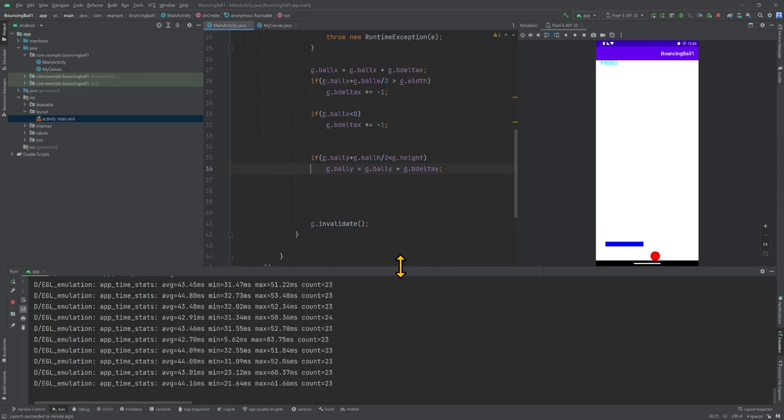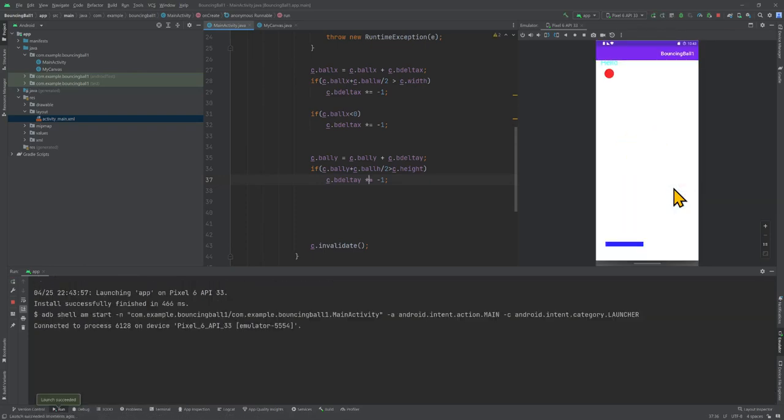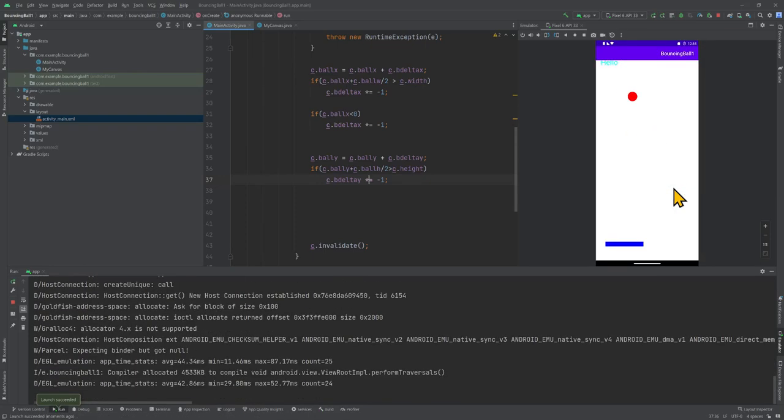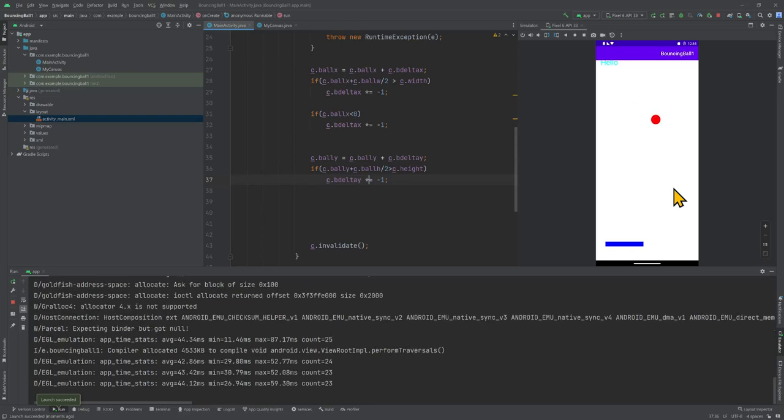For now, I can allow going all the way to the bottom, and if your ball height goes greater than the height, you can apply c.ball.delta y, which is the change in y, multiplied by -1. In this way, your ball will hit the bottom and start coming back up, hopefully.